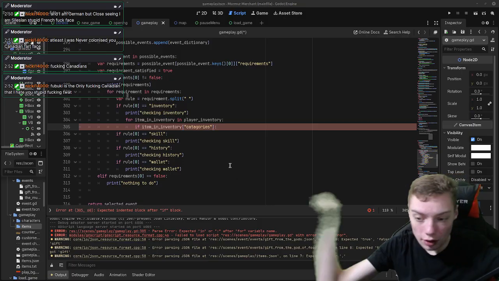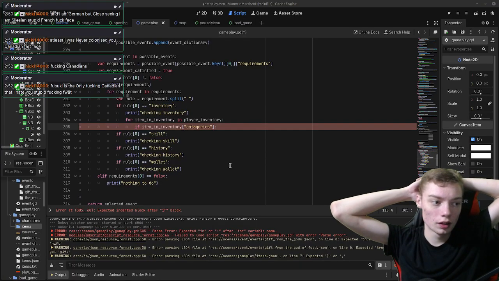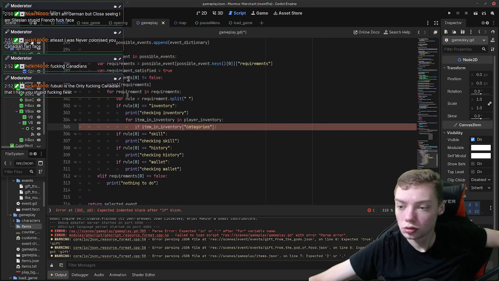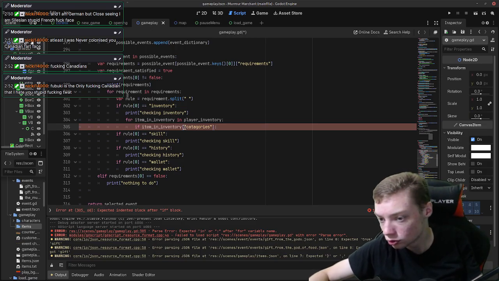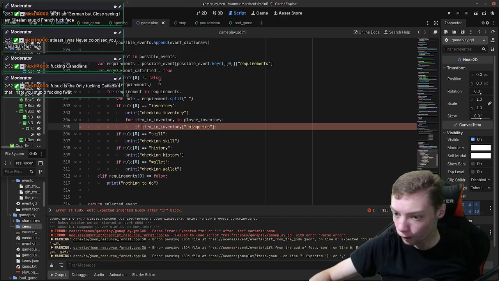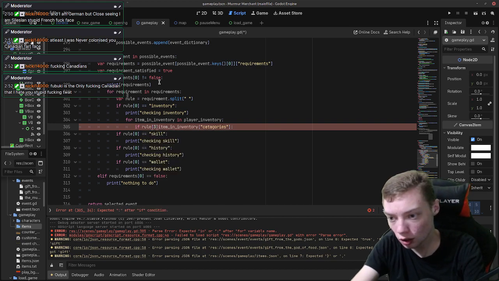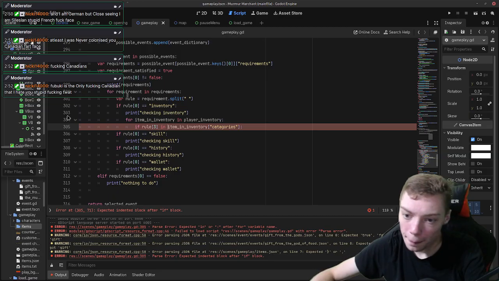Then for buttons, we'll basically just do the same thing. But if it works, if it gets put through, then the button becomes visible. If tool 3 in item in inventory. That's rule 3.